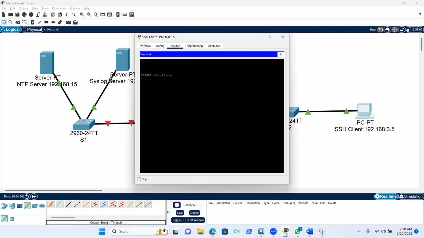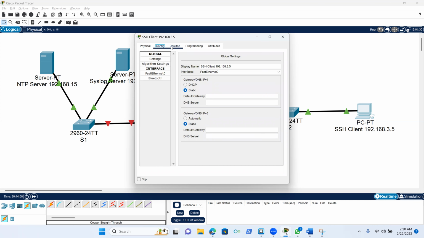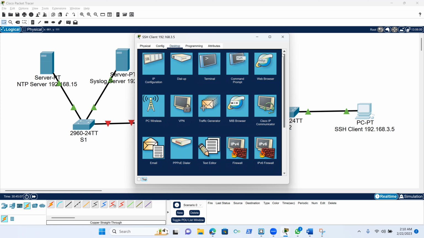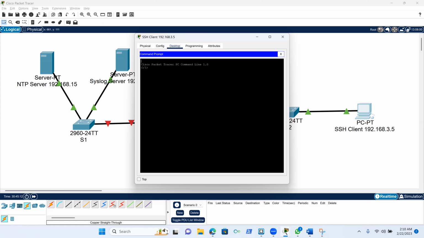So we're going to connect to R3 using SSH on the PC. I was using the wrong command, so it's telnet 192.168.3.1. Oh, it should fail. See, right.